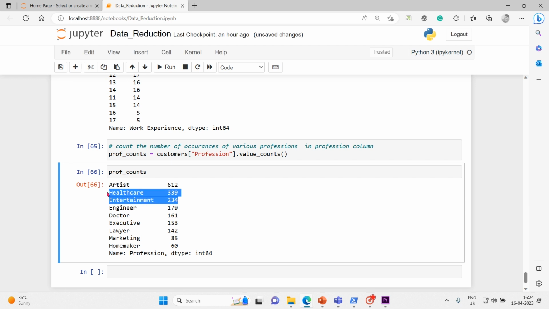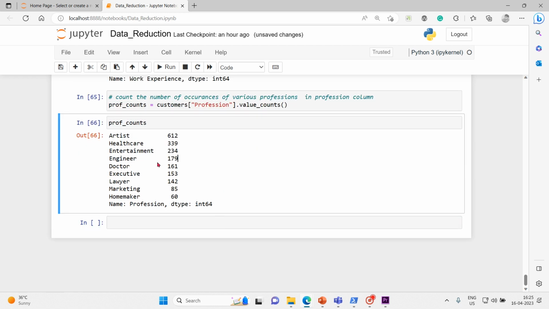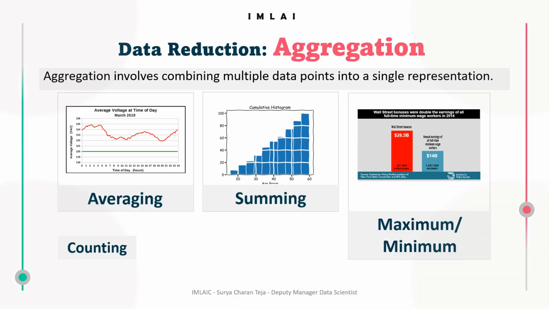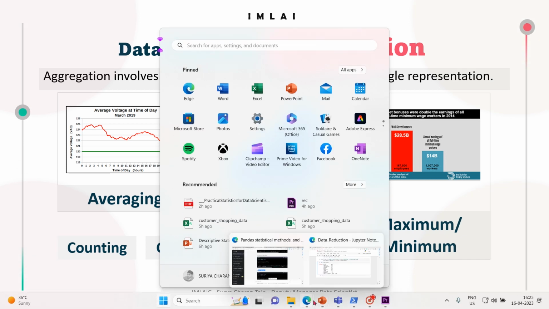So based on this, I need to customize my marketing strategies as well as the appearance and ambience of my shopping mall, so that I can pull more of these professionals to my shops, to my mall. So that's one, and the next one is grouping and aggregating. Let's see what grouping and aggregating is now.